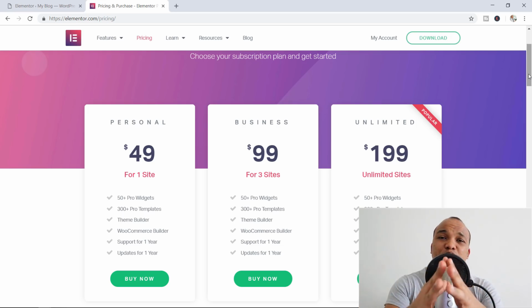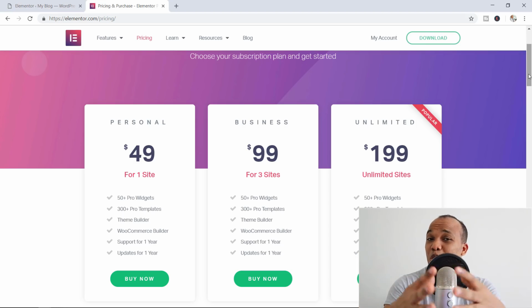So those are the 6 major reasons why you might want to consider going with the paid version of Elementor. It offers so much more power, so much more customization, and it's also really cheap. So hopefully I've been able to convince you now to go with the paid version of Elementor.